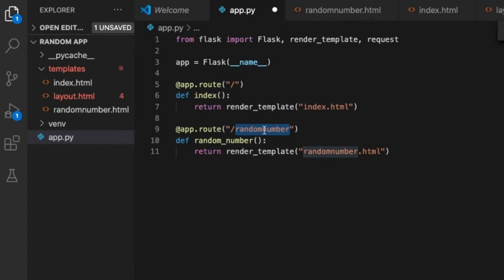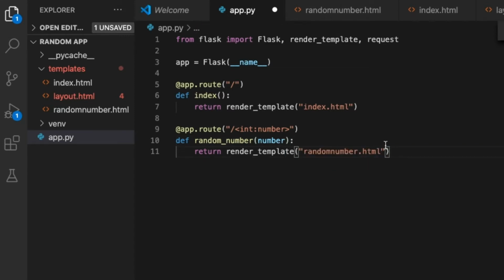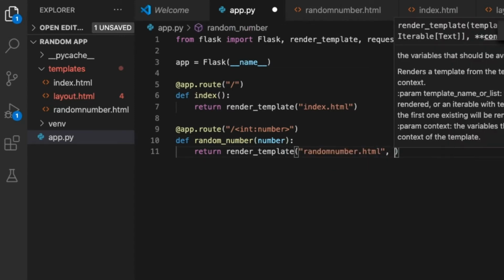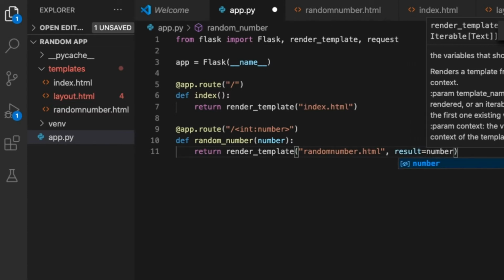What we're going to do here is, because we want to be able to put a number into the URL, we're going to change this to the format that we use to say it's going to be a variable. First we say what kind of variable. It's going to be a whole number, so integer, int. Then we'll just call it number. And in order to use this number inside of this function, we put number in our parentheses here. And to send it to the page, we'll just say result equals number for now.